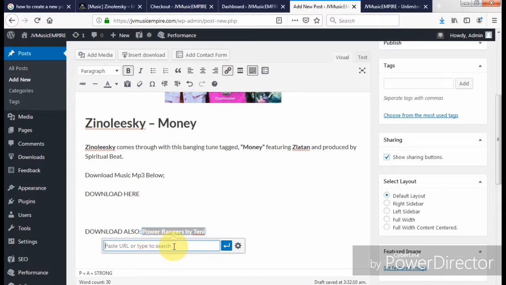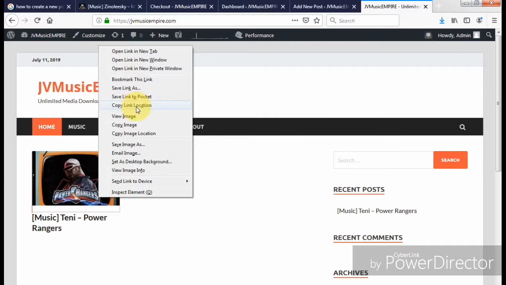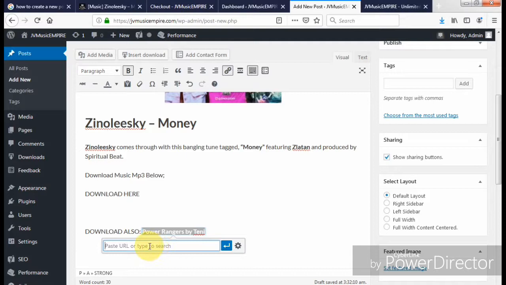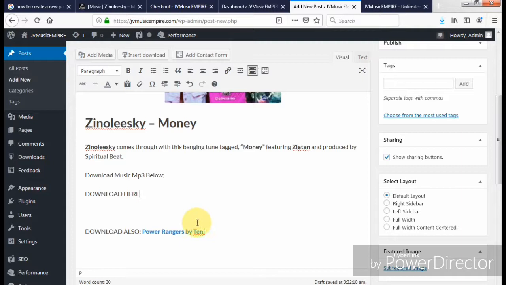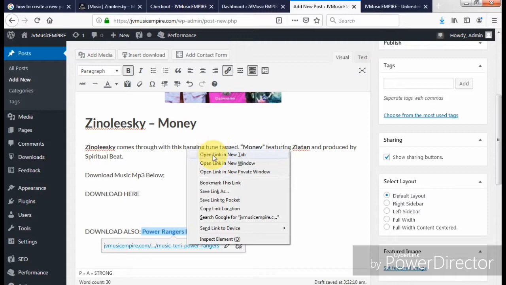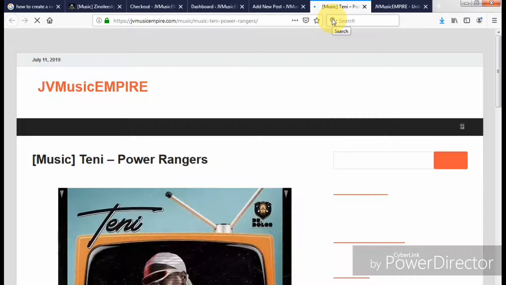So the link you copied from this post here, you just right click and say copy link location. Okay, so that link you copied, you need to paste it inside this box here, or you can just type the name of whichever song you are looking for in this box. It will pop up. If you don't want to do so, you can just paste the link you copied, and you hit apply, and there we go. So if I click here and I open it, it's going to take me to that song, Power Rangers by Tenny. Okay, so that is how you do linking.